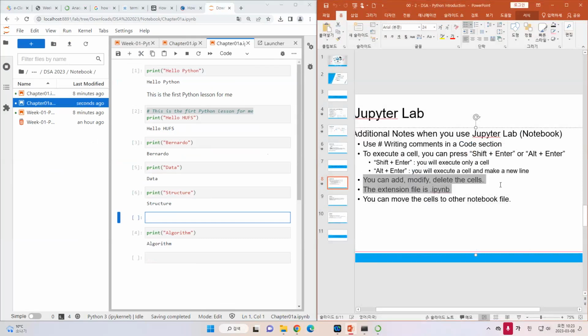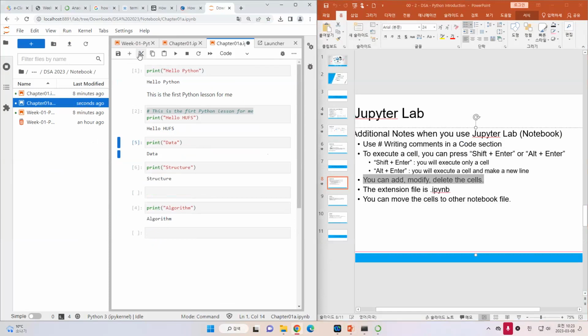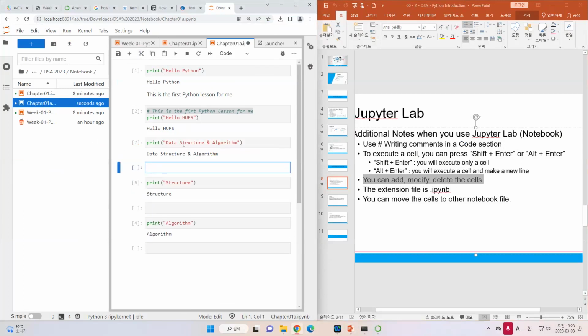So you can add, modify, and delete the cells. For example, okay, I want to delete my name. Then you can just cut, then it will be deleted. Or if you want to modify, oh, I want to print all the things, data, structure, and algorithm. So I want to do Alt Enter. Then I can run again. I can modify easily.